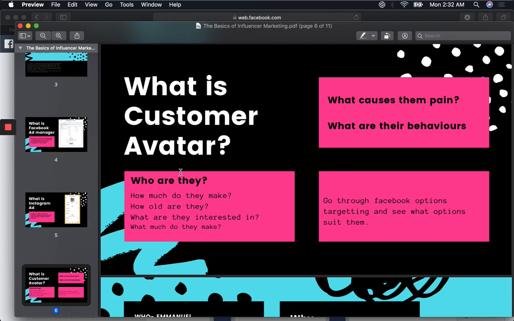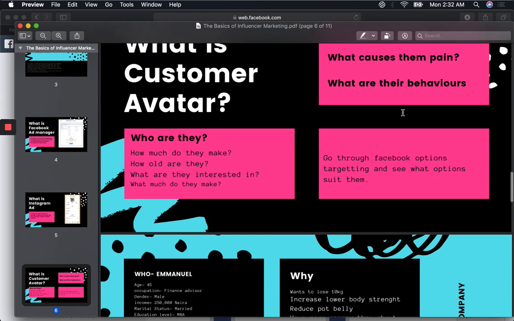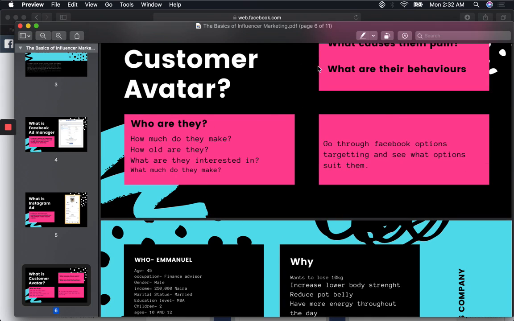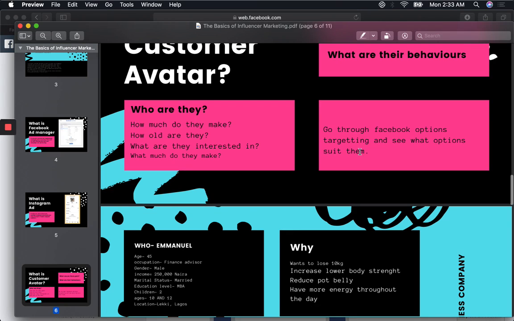So this customer avatar helps you to understand them. What causes them pain? What are their behaviors? With all the information you've created, then you go through Facebook options targeting. I will show you this later, and then you see what suits them.